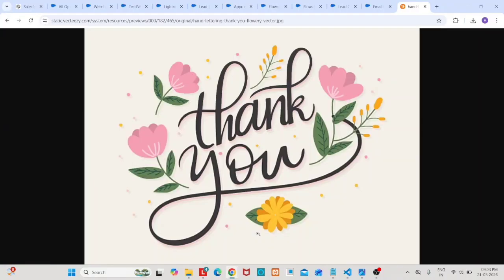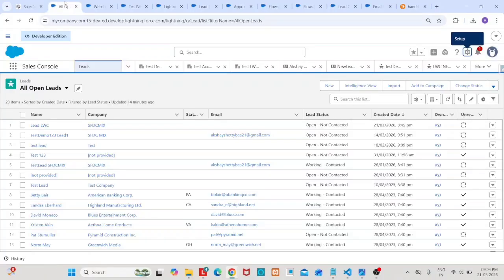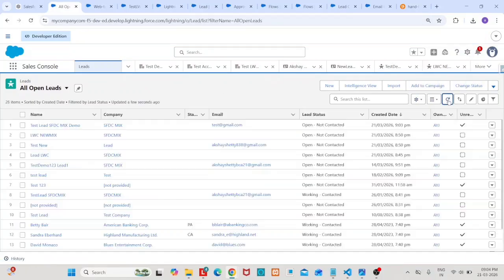So when I click on submit, it is redirecting to this particular image because for the demo purpose, I have just added some random image, but depending on the requirement, we can configure it accordingly. So let's go back to the lead and let me refresh this page and see if the lead got created. Yeah, I can see this particular lead is created.